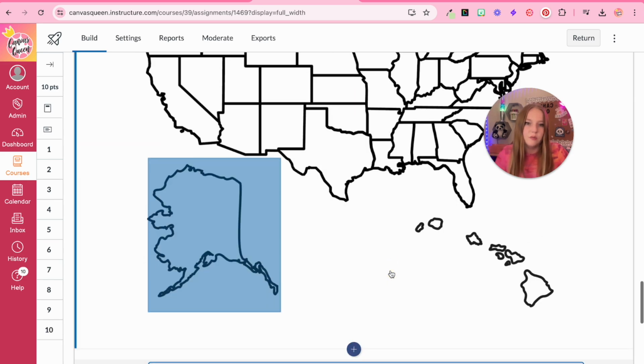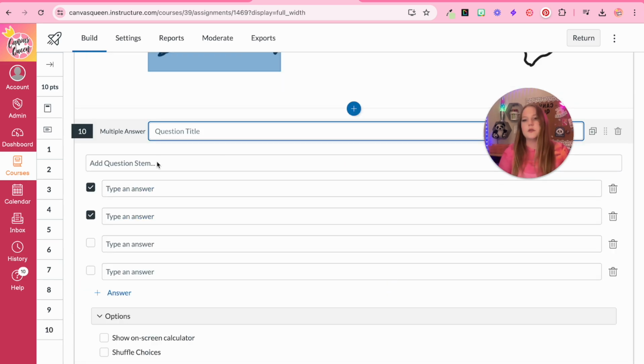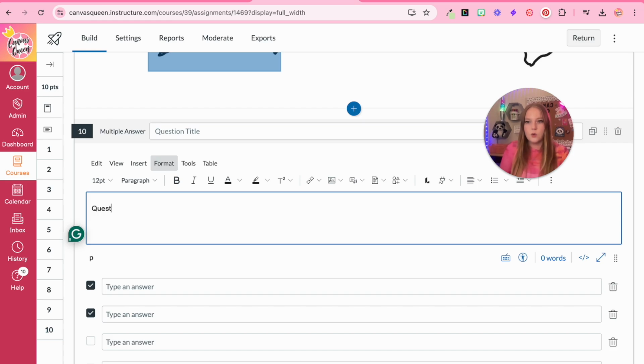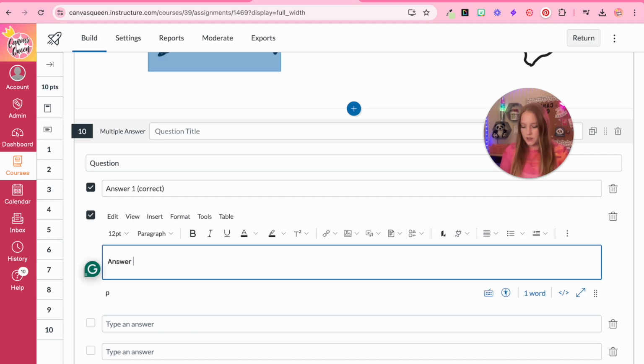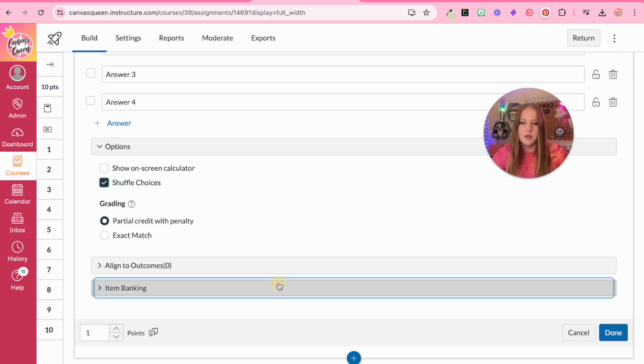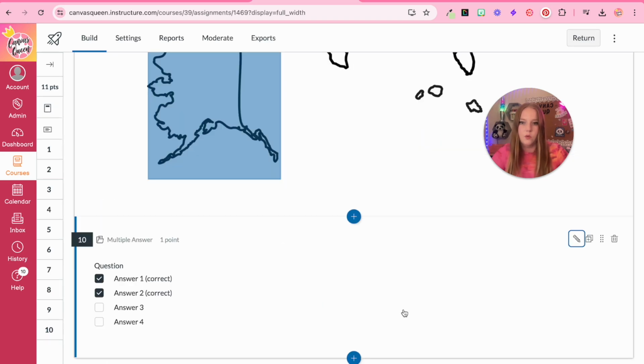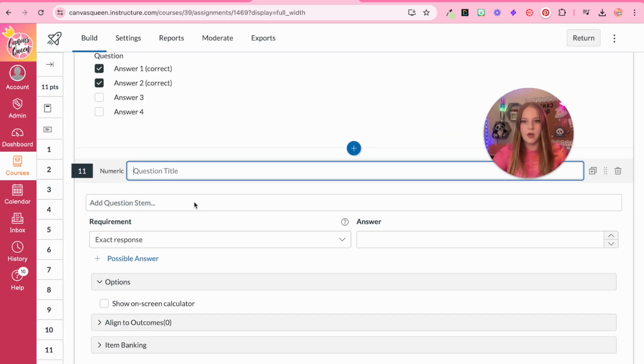We can do multiple answer. This one, basically, you have your question up here and then your answer 1, and I'll just do correct. Answer 2, and we'll make this one correct. And then we'll do shuffle choices, add it to the bank. Woohoo!